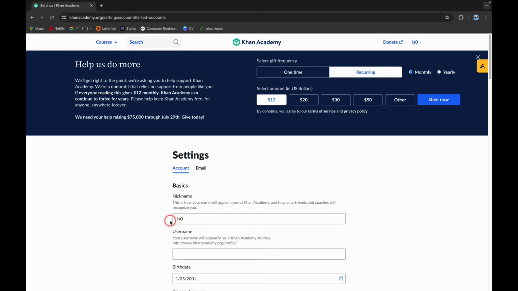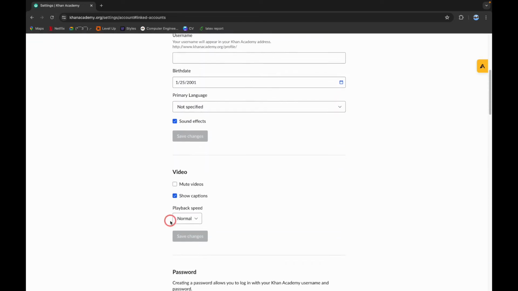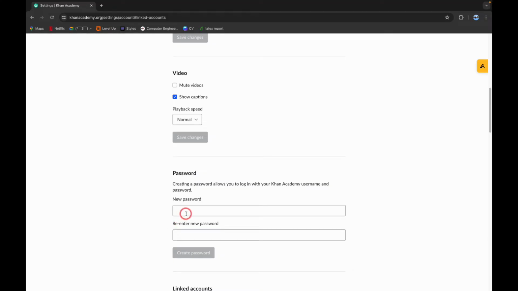Now to connect your new email ID on Khan Academy, you have to first set up your password. Since I have logged in with my Google account, so here on the password section, I am creating a new password. After that, click on create password.